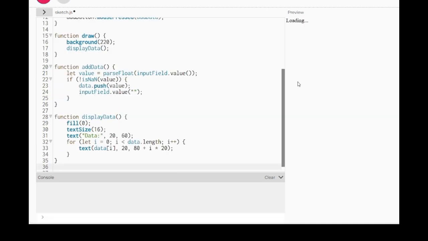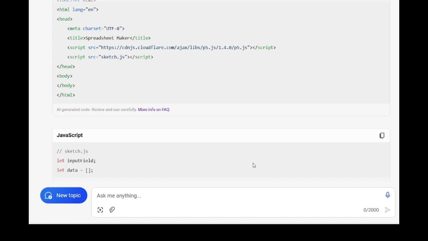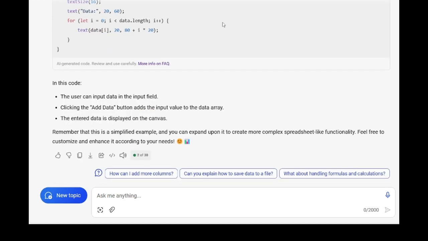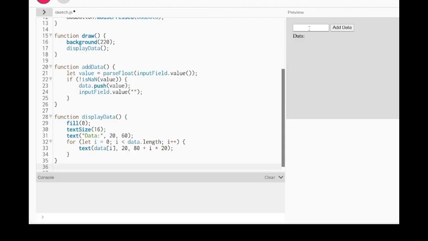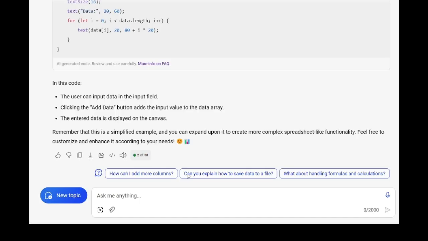It says that it's going to add input data. The input data is displayed to the canvas. Okay, add data. 10, 10, 30. Okay, well, this is really simple. Alright, let's try this. Give it a line graph to go with it.